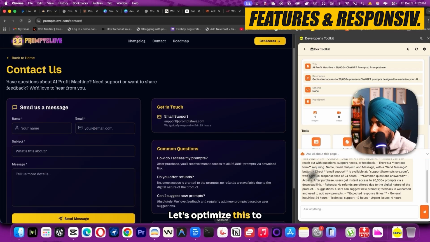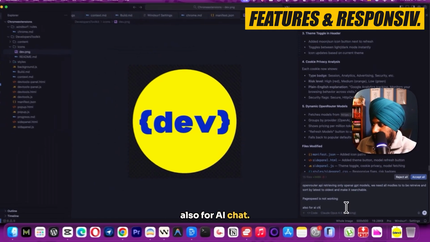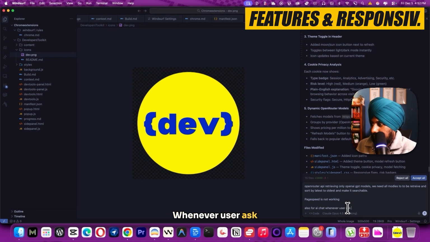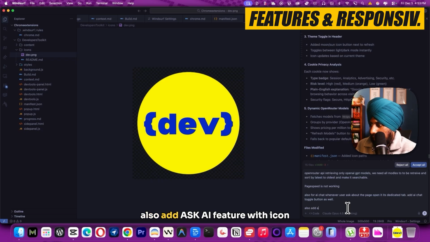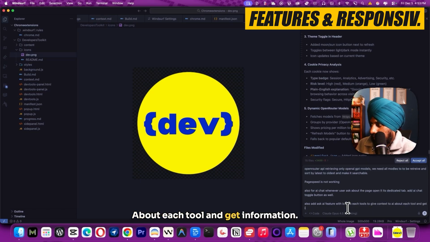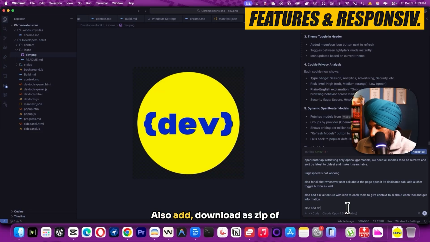So we just want to test if it's working. Let's optimize this also for AI chat. Whenever a user asks about the page, it should be a dedicated tab. Add an AI chat toggle button as well. Also add an ask AI feature with an icon to each tool, to give context to the AI about each tool and get info. Also add a download-as-zip of all the images in one package.